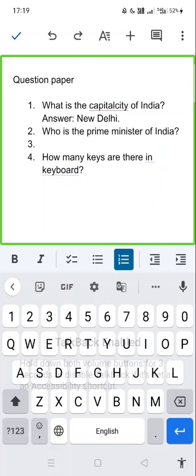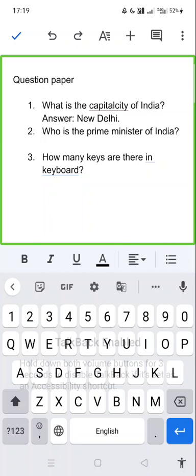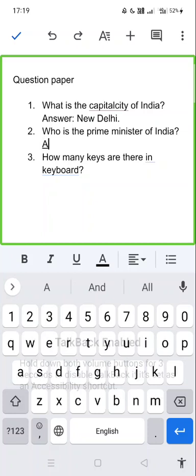3 point. What happened? The new number got applied. So with the help of backspace, I am removing it. Removed list item 3. And I am typing Answer, colon, space, Modi, period. Then again down arrow.